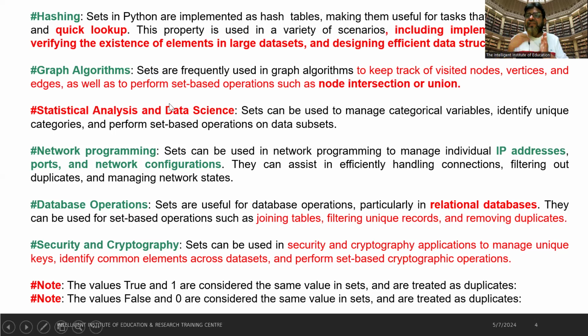Next we have graph algorithms. It means a graph travels from one node to another node, so we can easily find that out here. Statistical analysis and data science I already explained, and we can use this function to categorize variables and data, whatever type of data you are going to categorize. Like network programming, we can also use it for IP addresses, to configure the network and to configure the ports. All this we can do with the help of set data types.